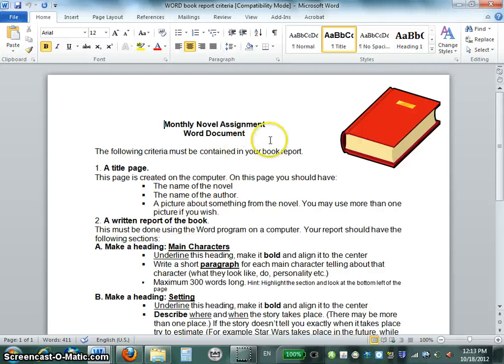All right, so here's the document that explains what you have to do for your book report. It says you have to have a title page. This page is created on the computer. On this page you should have the name of the novel, the name of the author, and a picture about something from the novel. You may use one or more pictures if you want.